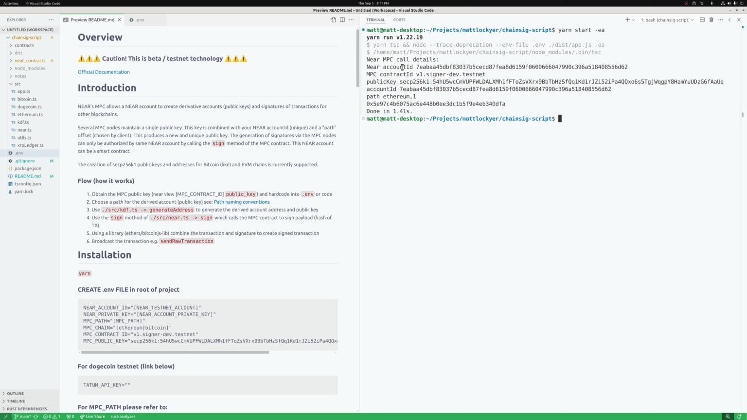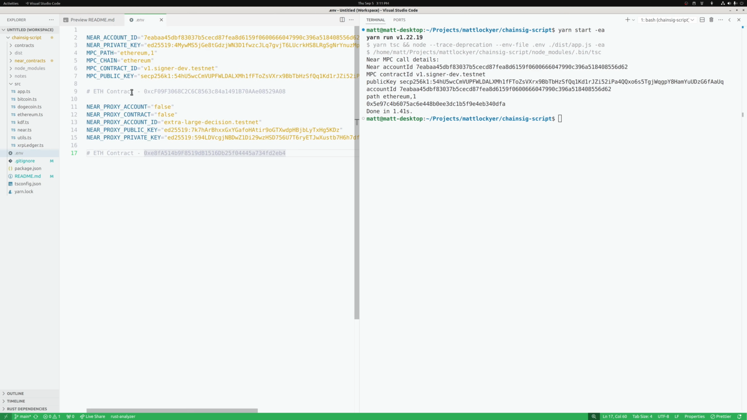And then you might be wondering, where did all this stuff come from? The Near account ID and the MPC contract ID? Well, they come from the environment variables here.